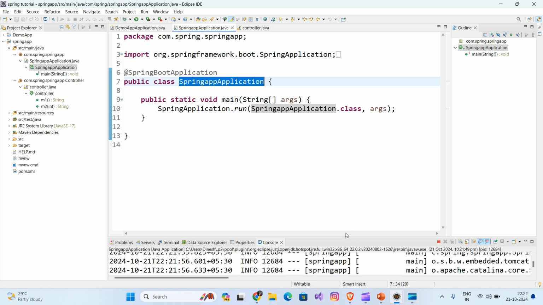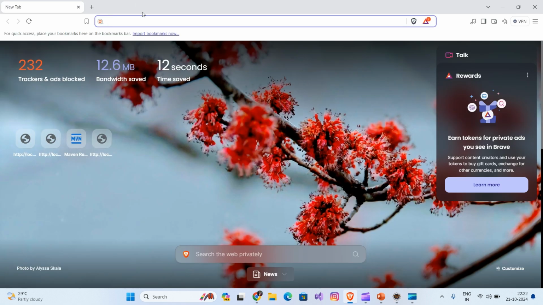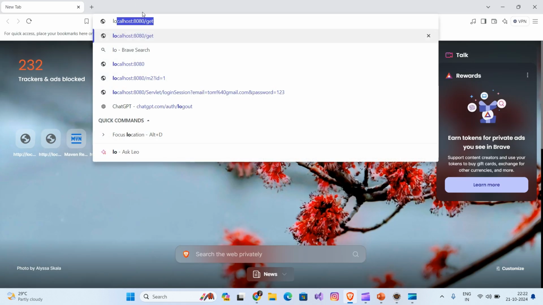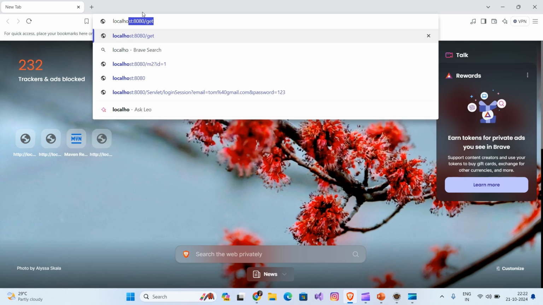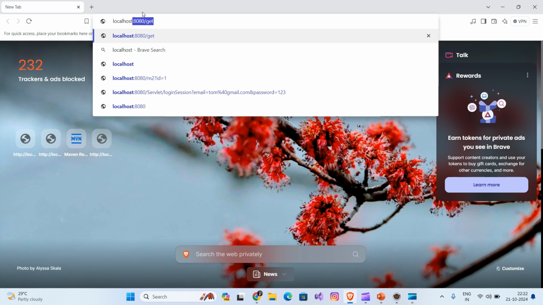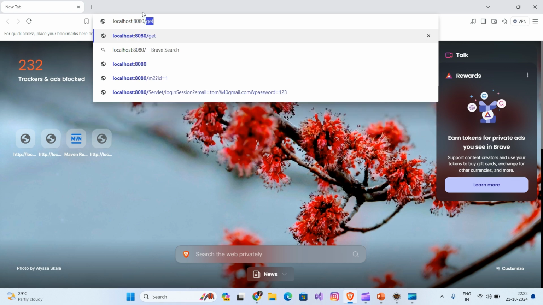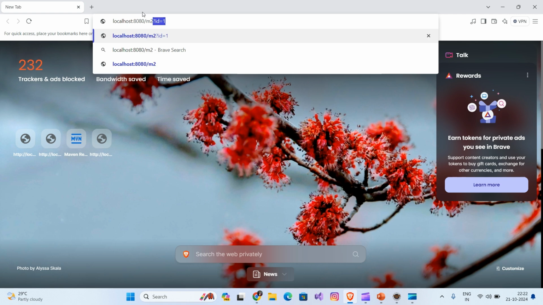Yeah, our program ran successfully. Our Spring Boot application is running at port 8080. Let's type the URL here. localhost:8080/m2?id=2, I'm giving 2.